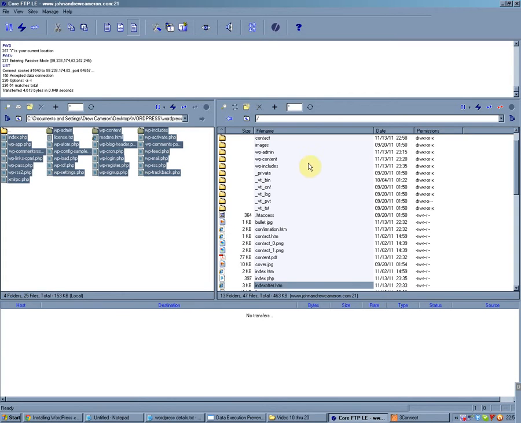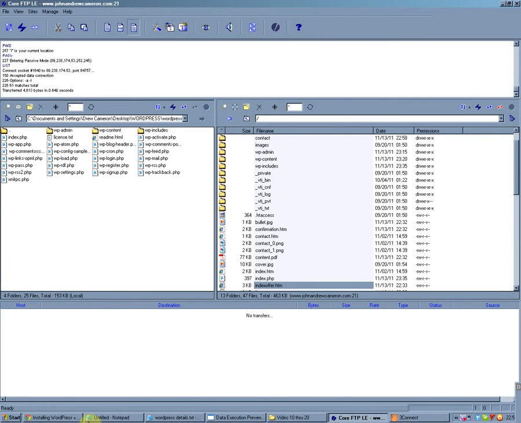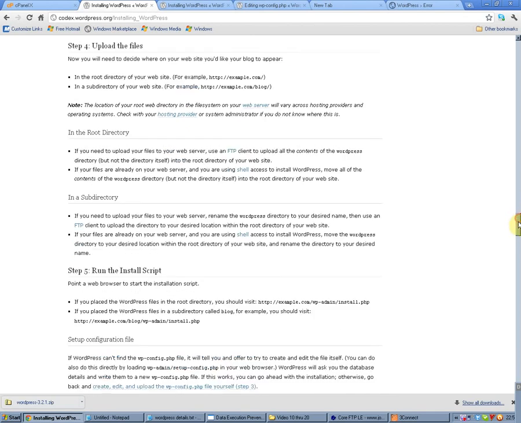So that's done. I did that, and it took a good half hour for all of these files to go across. You can thank my USB dongle internet for that. And then we're going ahead to step 5.